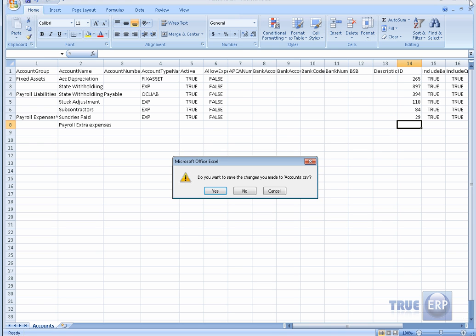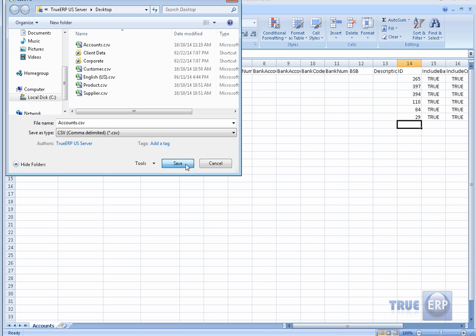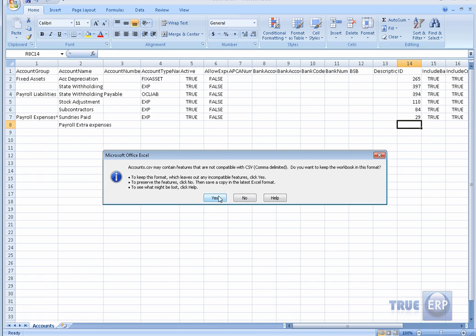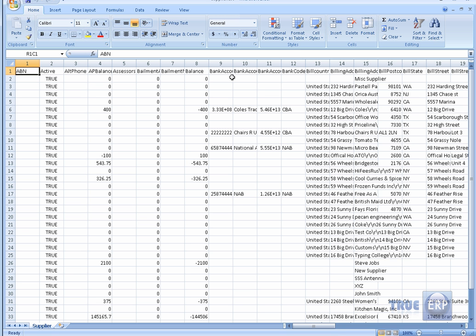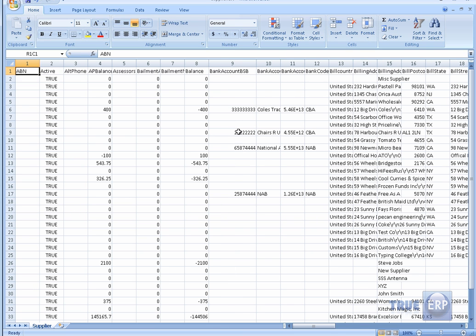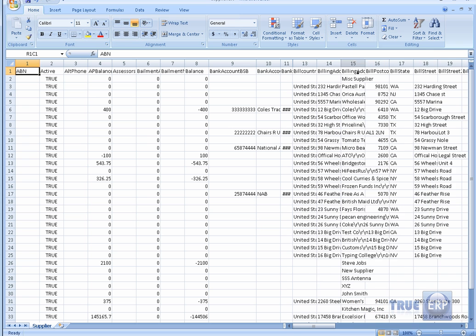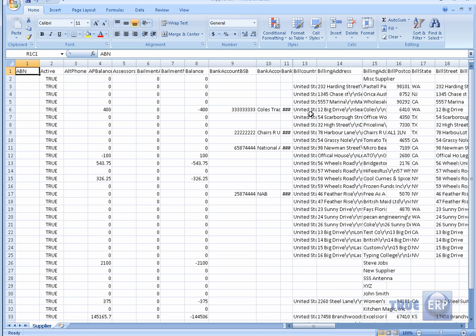And you would do the same thing for your suppliers. You would enter their bank account information, if you have it, and their billing information, as you can see here. So you can add to this list. Just go to the very bottom of the list and add. You can also make changes to the existing suppliers that you may have.